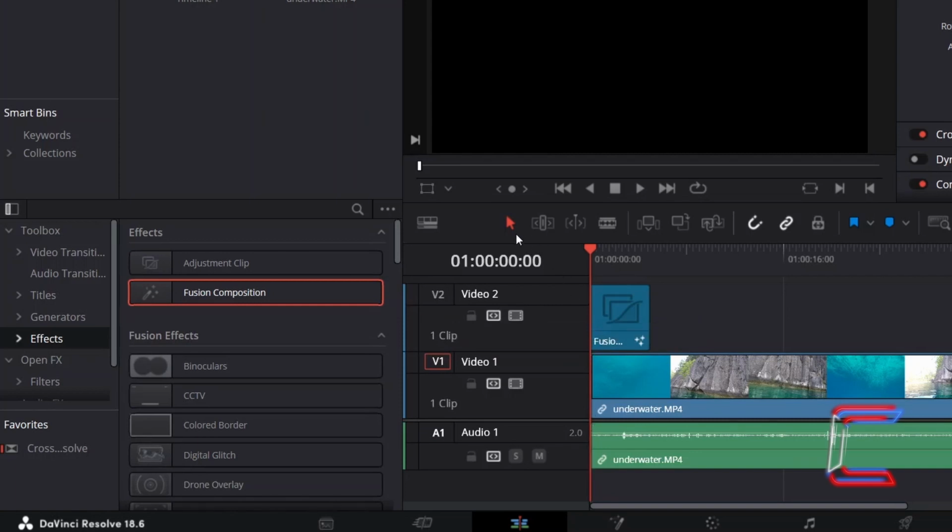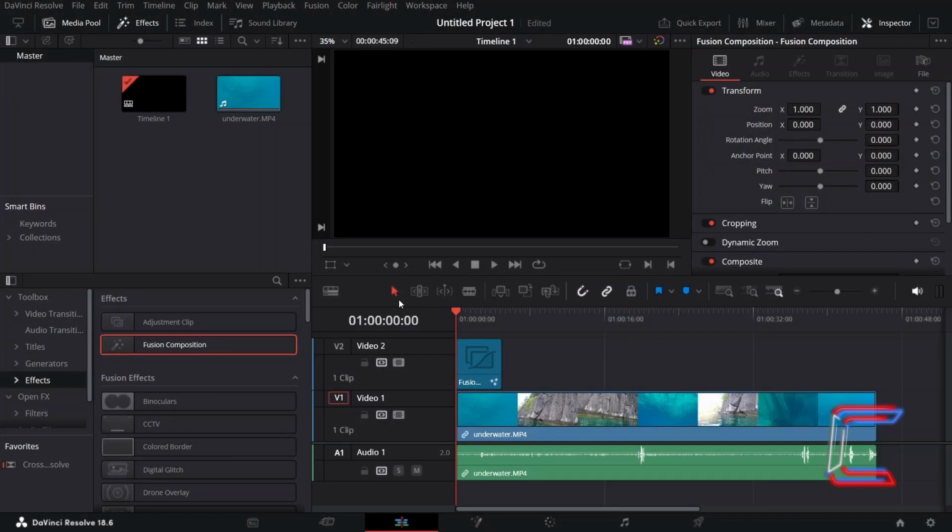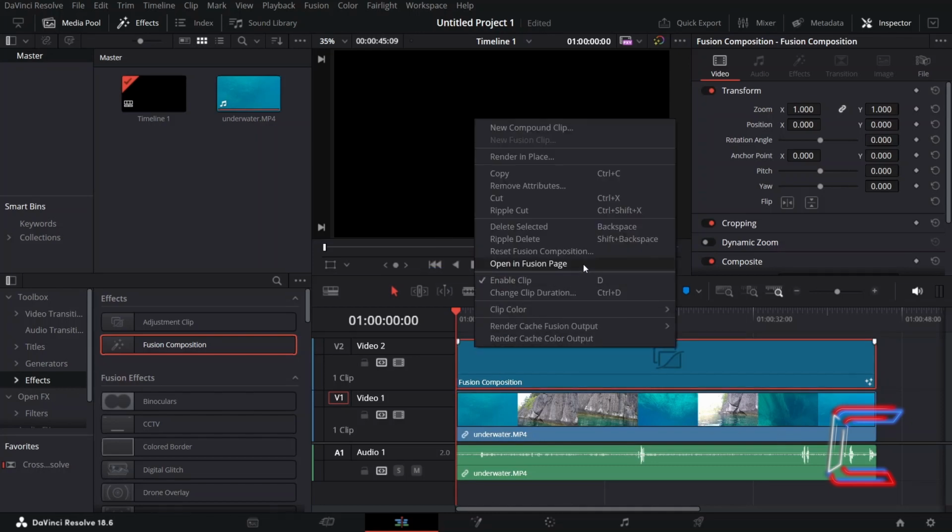clip on the timeline. Using the Selection Mode tool, which you can also do by pressing A, you can change the duration of the Fusion Composition clip manually so that it matches that of your existing video clip, and apply the mask point of view effect to the whole video. Right-click on your Fusion Composition clip and go to Open in Fusion Page.